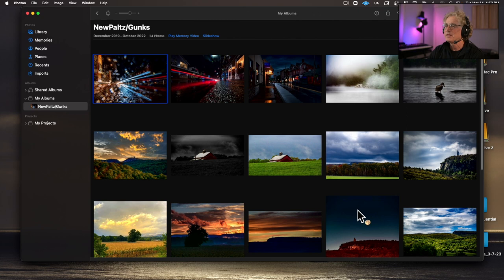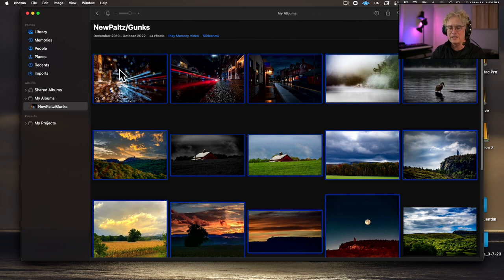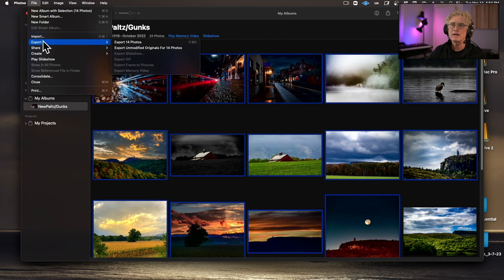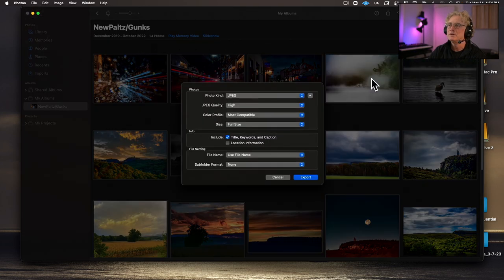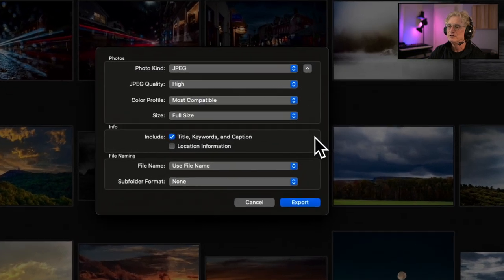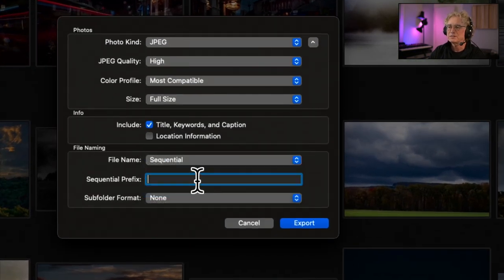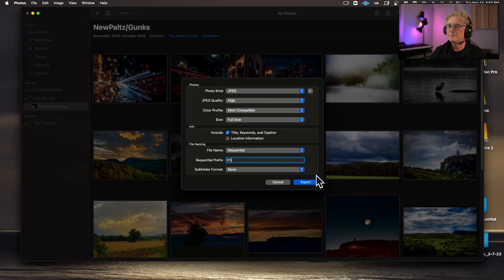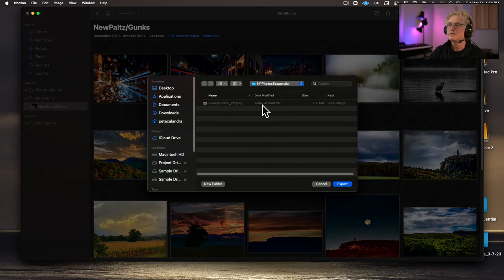So I'm clicking on the first one, and then I'm clicking on the second one. All right. And then I will do Command Shift E, which is export. And if you can't remember that, you go up here, export 14 photos. And you'll do high quality or maximum, whatever you'd like, full size. And now what you could do nicely here is, let's see how this works, select sequential file name. If I put 01 like that, let me just see what happens. And then it'll ask you for a place. So export.